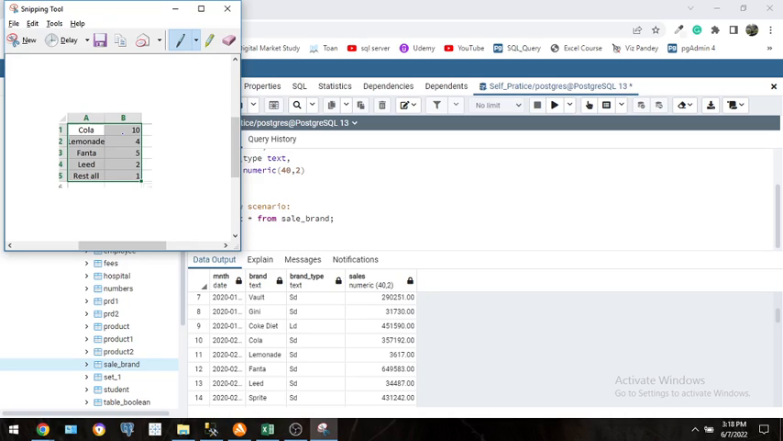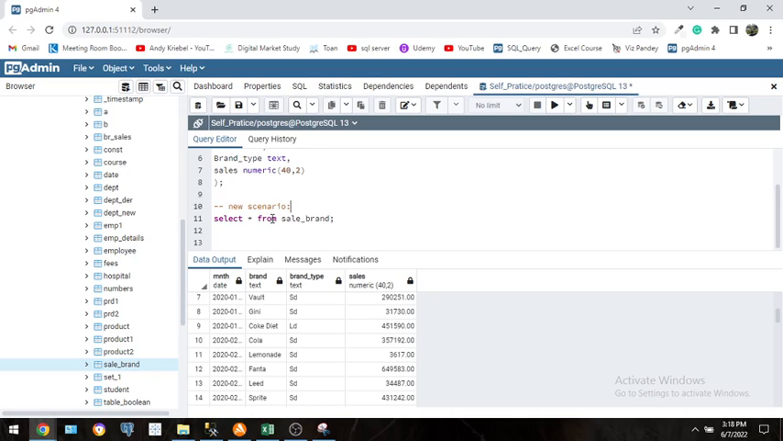Similarly, whatever sales you are getting, you need to multiply Coca-Cola by 10% of whatever sale is there, lemonade by 4, Fanta by 5, lead by 2, and the rest keep as it is, because it will multiply by 1. That means the same sales. So this factorization you need to do for the brand, based on certain conditions.